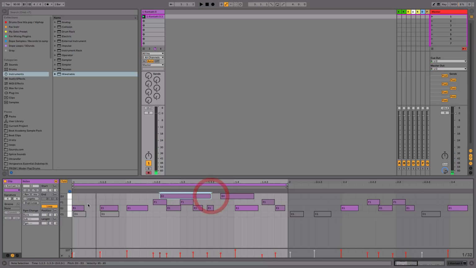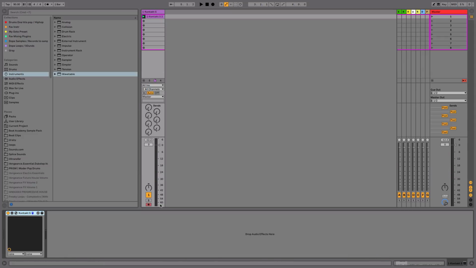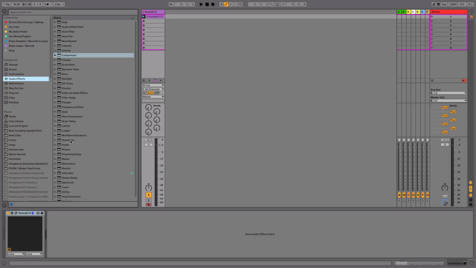So these snare rolls, let me go ahead and mute them, and you'll see the difference they make. So they add a real nice flavor and make it a little bit more realistic by having those rolls in that section. Now let's just treat this a little bit sonically. So I'm going to use Ableton Live's overdrive. Just get a little bit of overdrive on that and bring the dry and wet down.